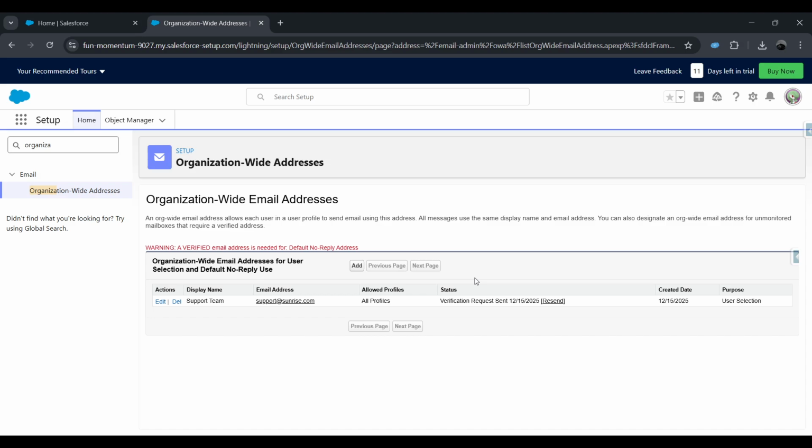And that's it. You've successfully set up an organization-wide email address in Salesforce, allowing your team to send professional, consistent messages from a shared company email.